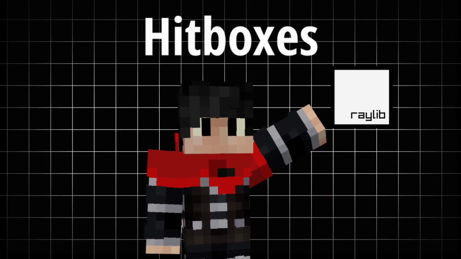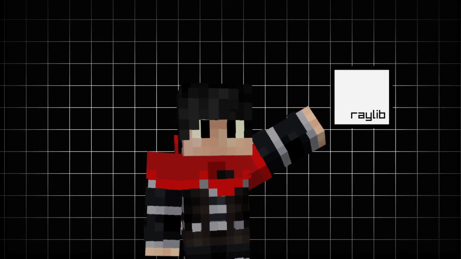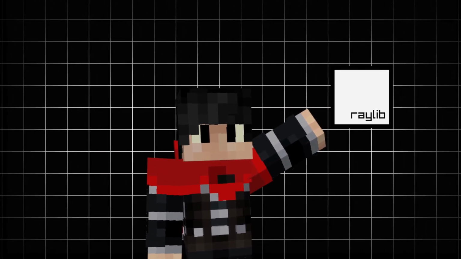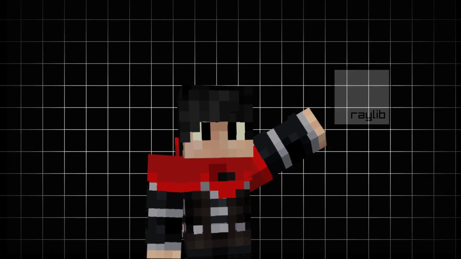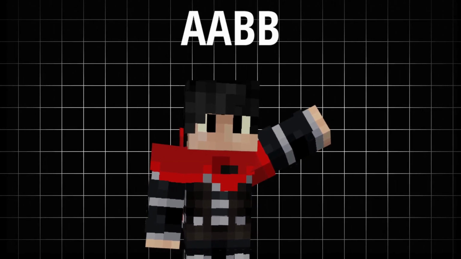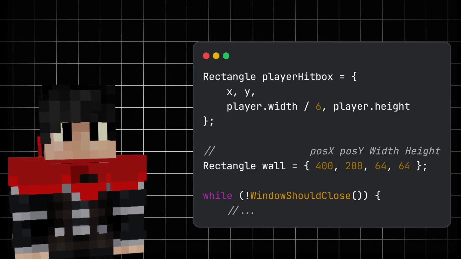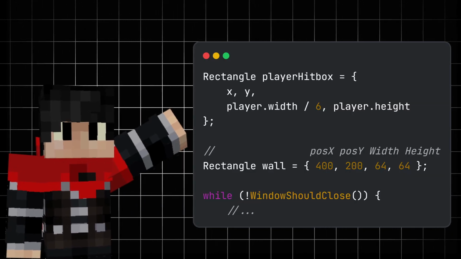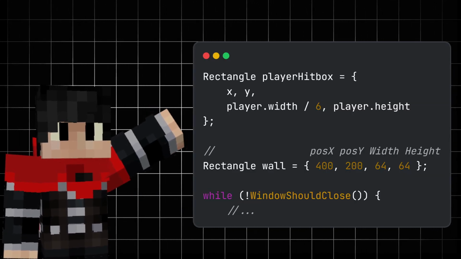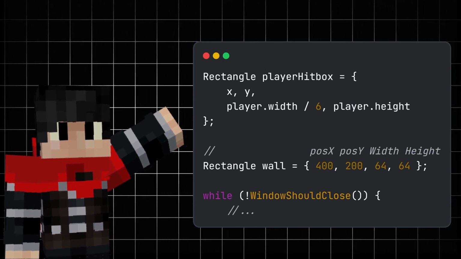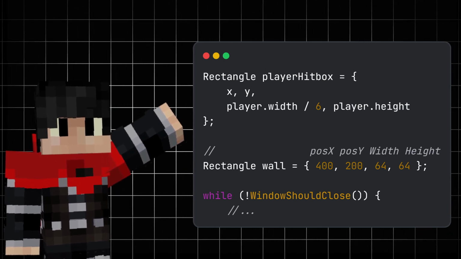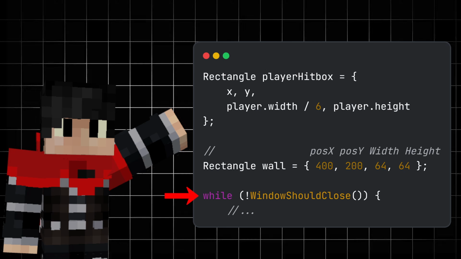In Raylib, we already have functions that implement a collision system between rectangles, also known as AABB, which is exactly what we'll use now. Let's create rectangular hitboxes for the player and the walls. They will not be visible during the game, but they help us calculate the collisions. Let's insert these lines of code before our loop that keeps the window alive.